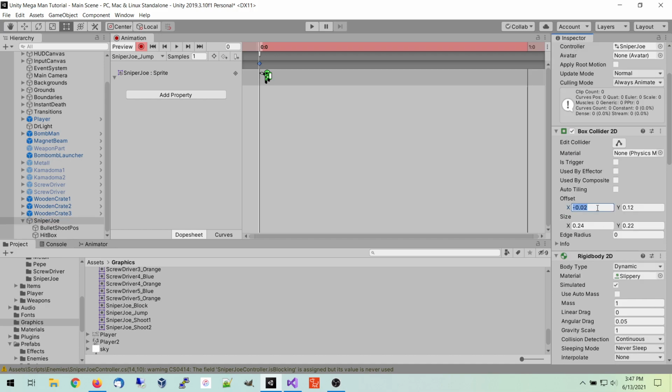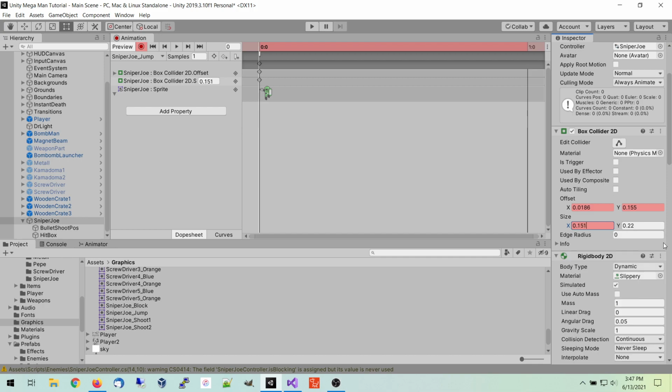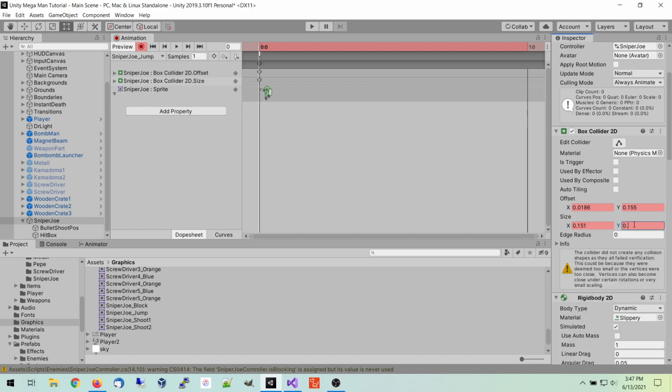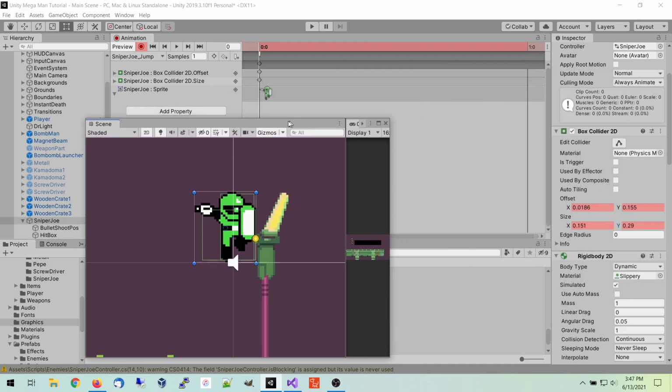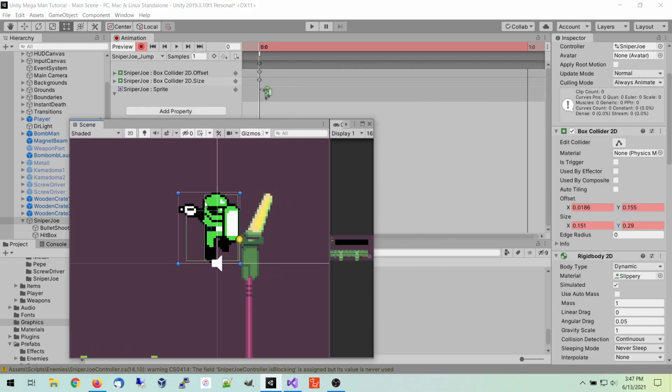offset X is going to be 0.0186, and his Y is going to be 0.155. His size X is going to be 0.151, and his Y is going to be 0.29. So we can't really see what's going on. I'm going to bring that over here so you can. So this is the box that's basically going around him on his jump.